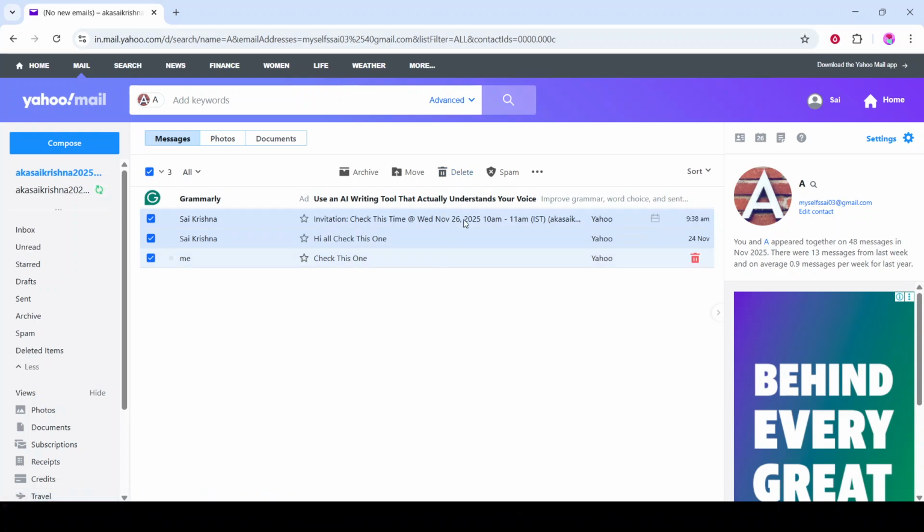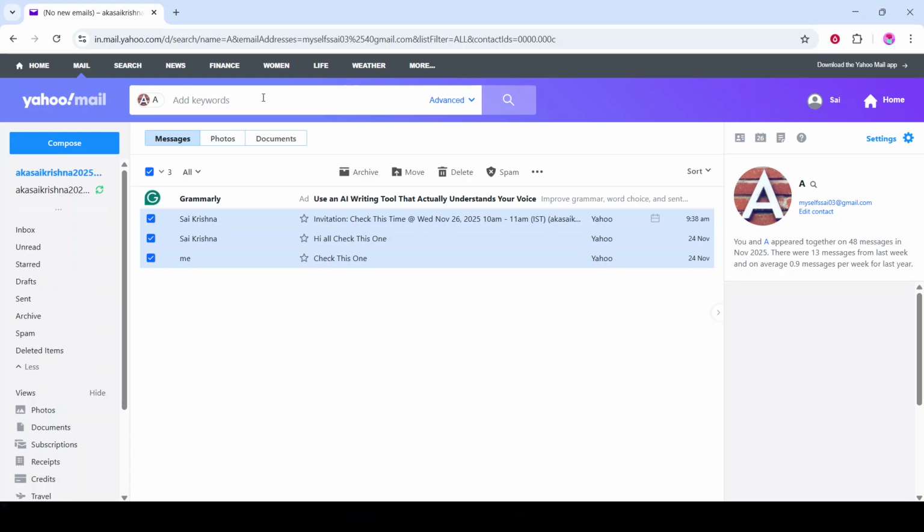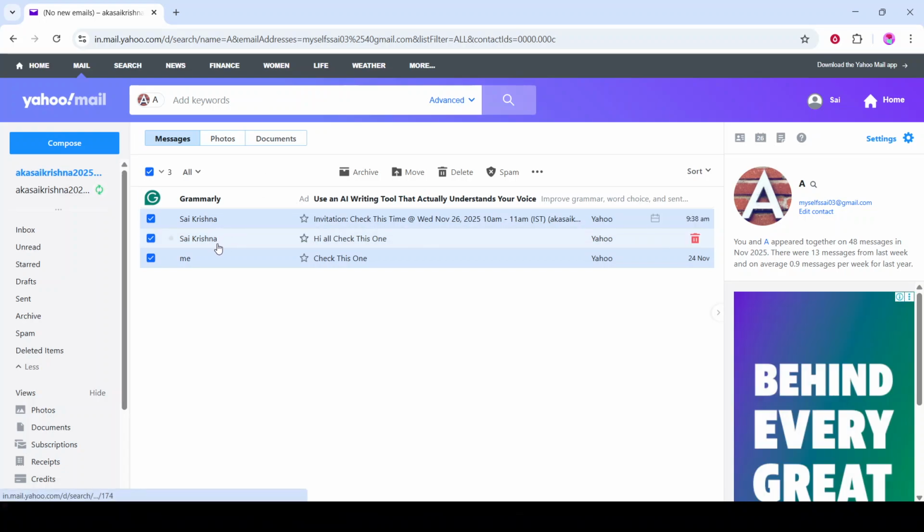Before you delete, it can help to scan the filtered list to make sure the results are truly from the sender you intended. Using the exact email address in the search bar reduces the chance of catching unrelated messages. That's it. You've quickly filtered, selected, and deleted all emails from a single sender in Yahoo Mail, the easiest way.